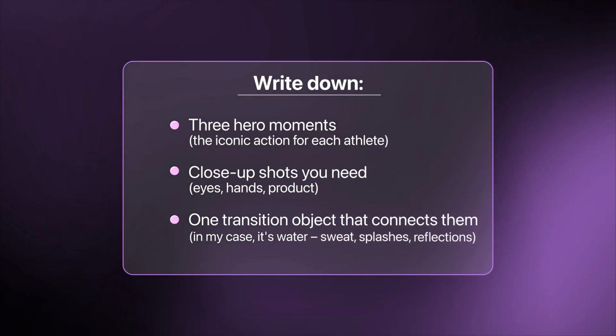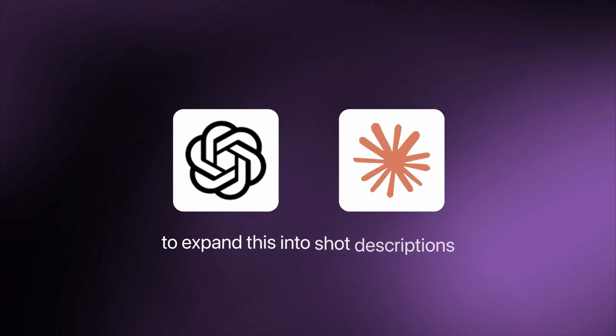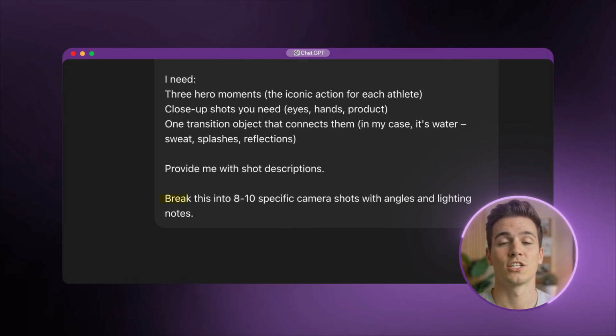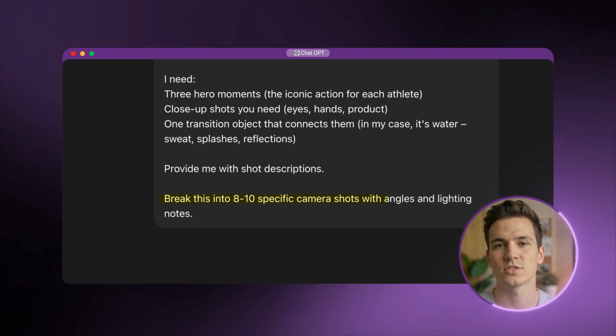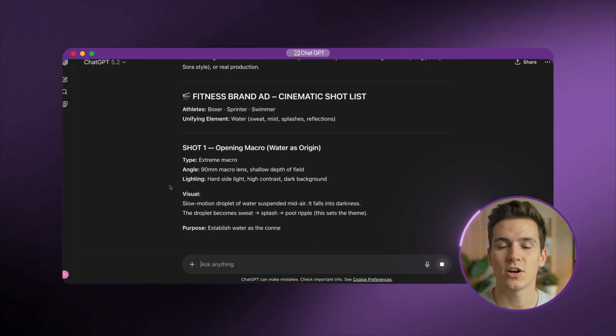Sweat, splashes, reflections. Use ChatGPT or Claude to expand this into shot descriptions. Paste your rough idea and ask, break this into 8 to 10 specific camera shots with angles and lighting notes. It'll give you way more detail than you'd think of alone.